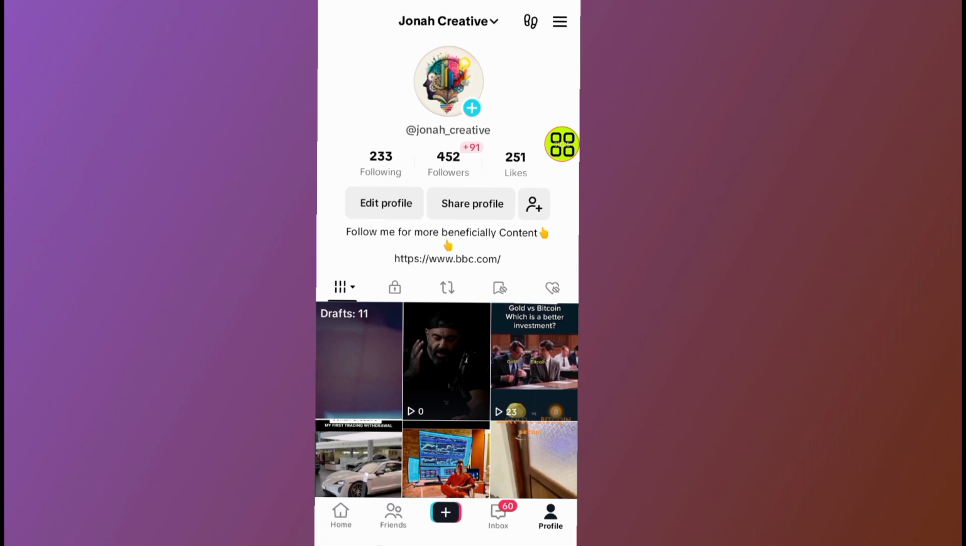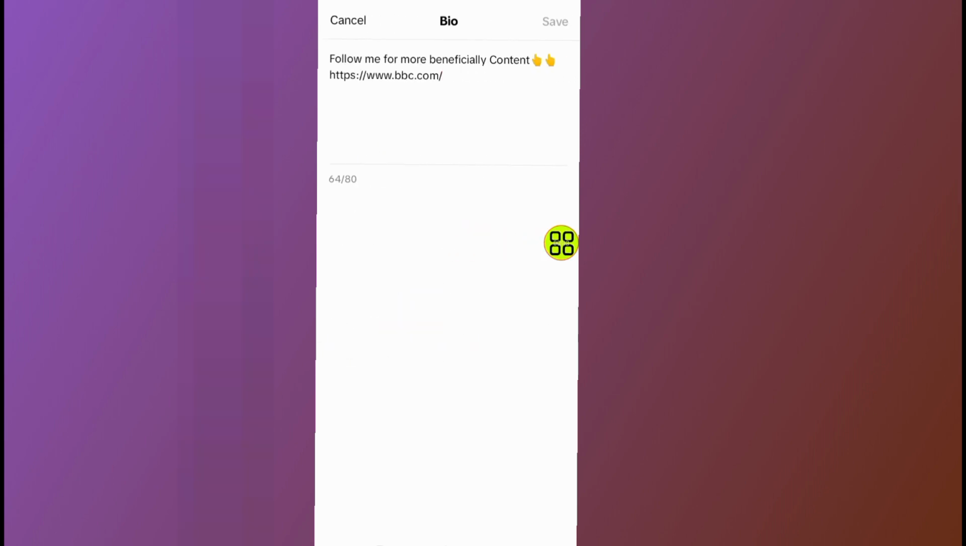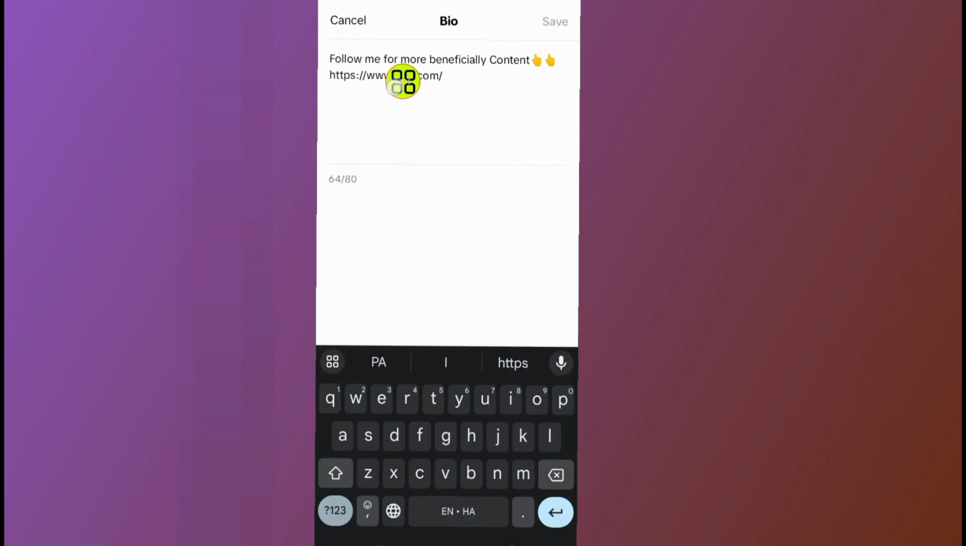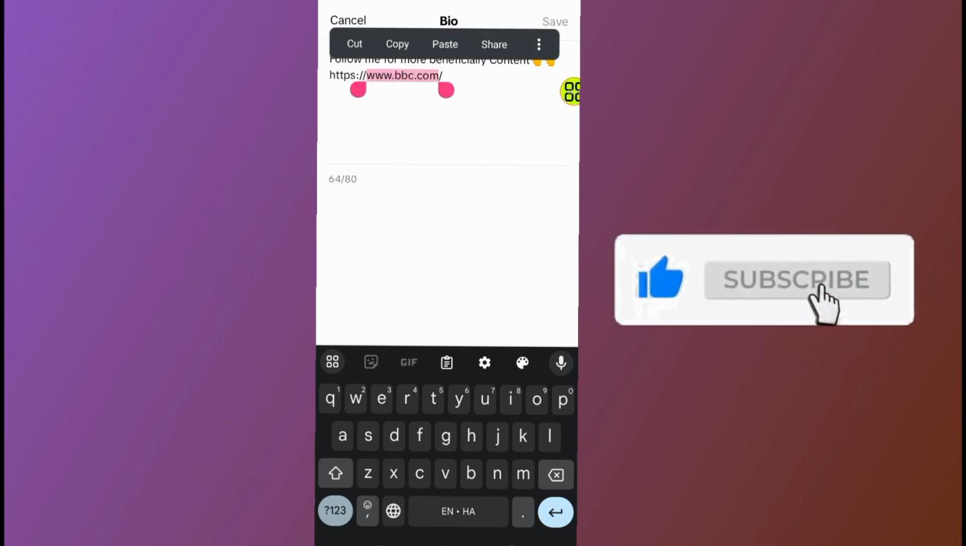section. After you tap on this edit profile section now, tap on this section where it says bio, tap on it. After you tap on this bio, as you can see now, I already have a link under it. I added a BBC News link under my TikTok account. Here is the link.